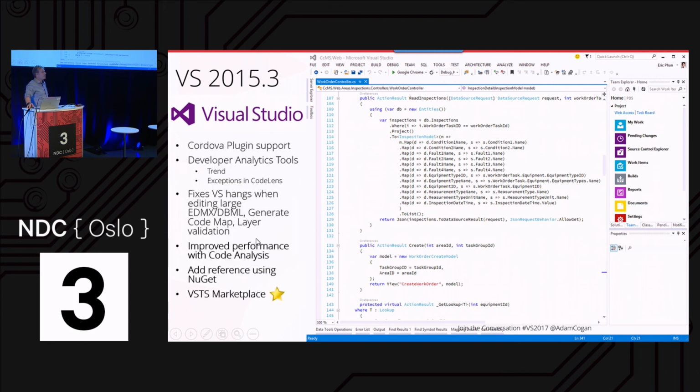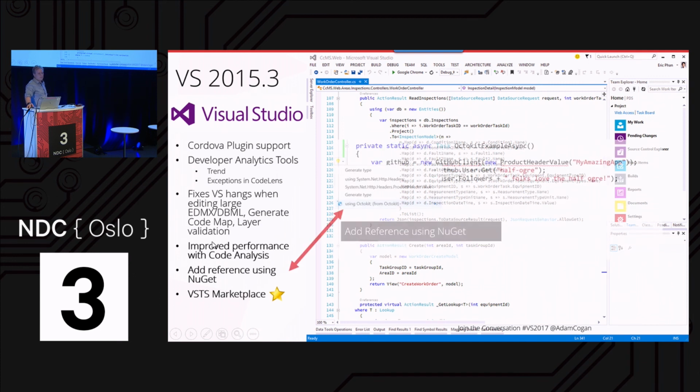Update 3, we got the VSTS Marketplace. Really, really important. It's like super important. I'd been pleading for that for many years, and so had a lot of other MVPs.